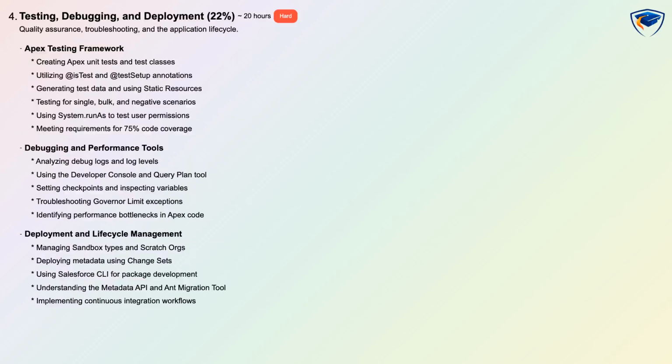Testing, debugging, and deployment accounts for 22% of the exam, is rated hard with about 20 hours of study and a mix of hands-on and conceptual assessment. You will learn the Apex testing framework, writing unit tests and test classes using as test and test setup annotations, generating test data, running single, bulk and negative scenario tests, and meeting the 75% code coverage requirement while using system runners to validate permissions.